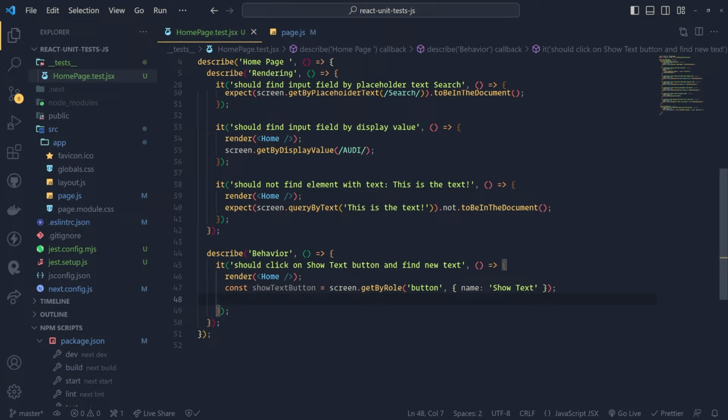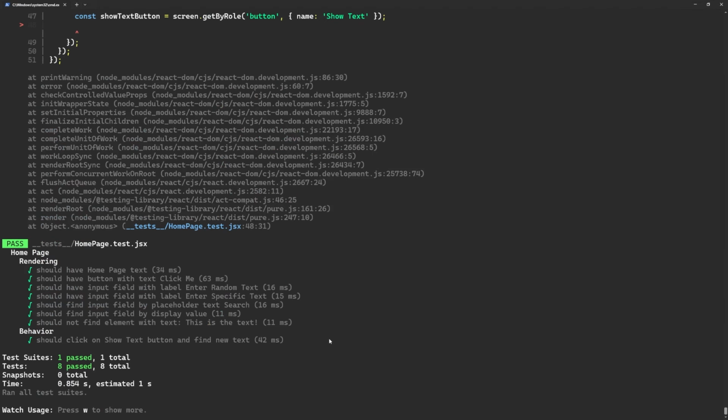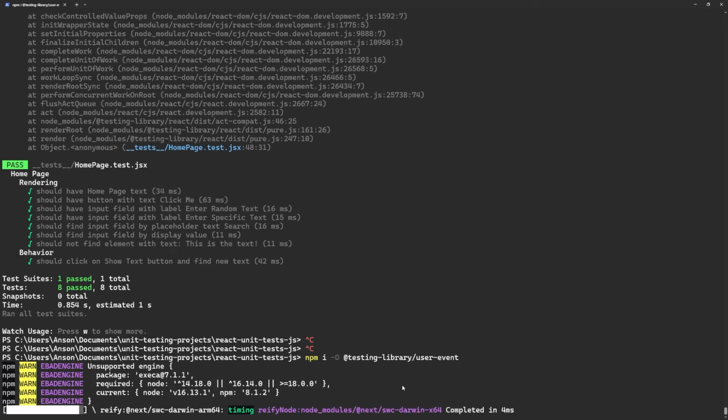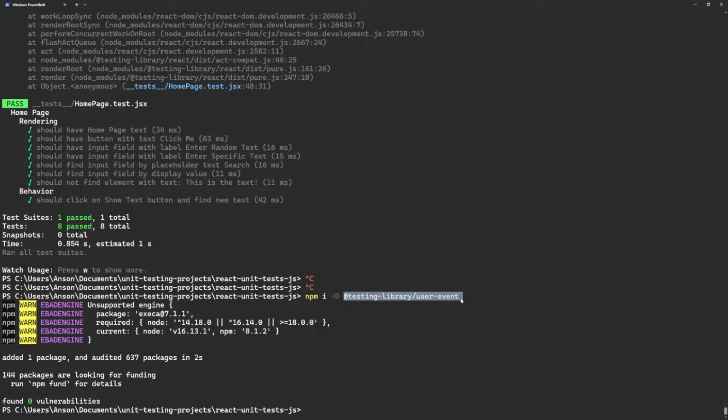And what I want to do is fire a user event. To do that, we're going to need to install a module that is part of testing library, but it does not come with it when you install it. You have to install it separately. So let's go into our terminal, and we're going to type npm i -D @testing-library/user-event.